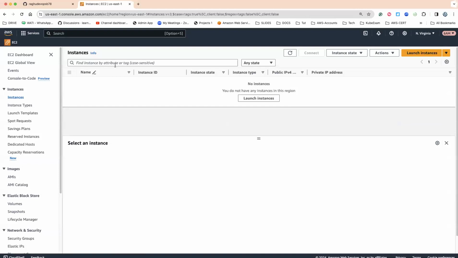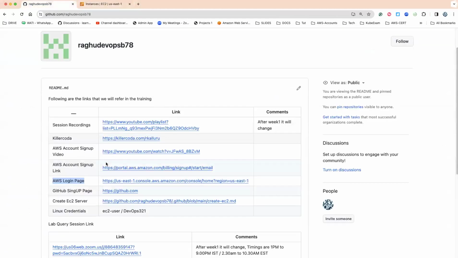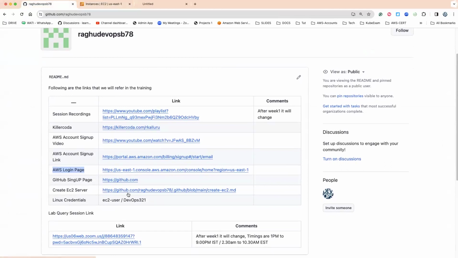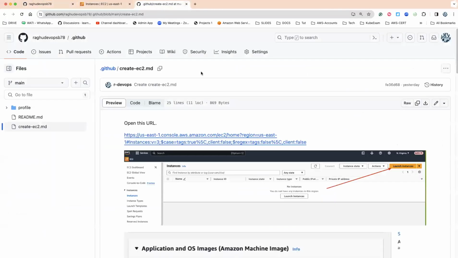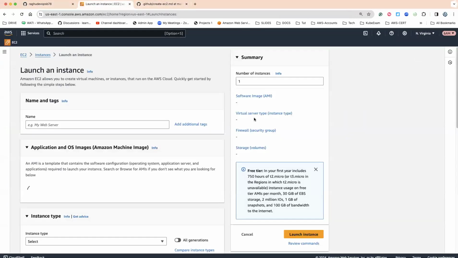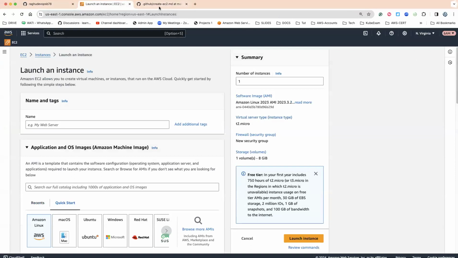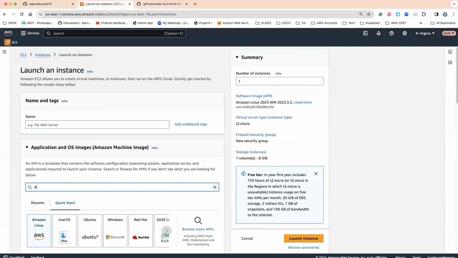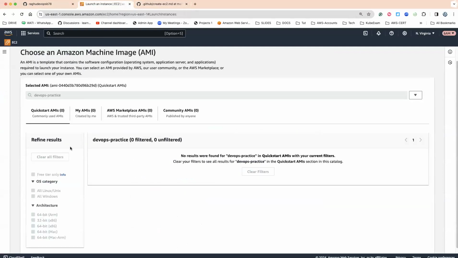All right. To start with, we are going to just launch an instance. Yesterday we talked about the procedure as well, how to create an EC2 server. So here's the procedure. First click on launch instance after going here. All right, I'm already there. Launch instance. After that, you search for DevOps-practice. Enter.